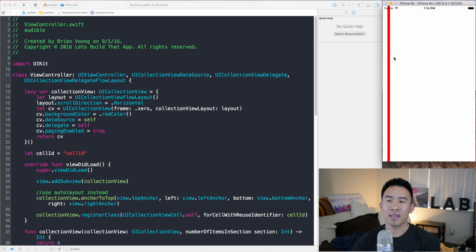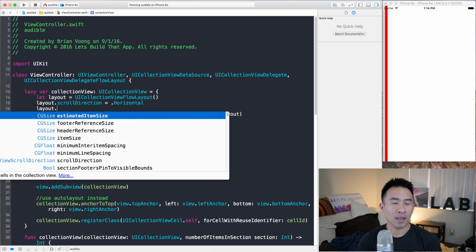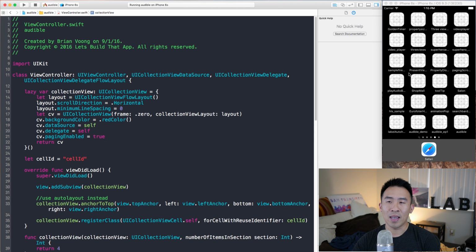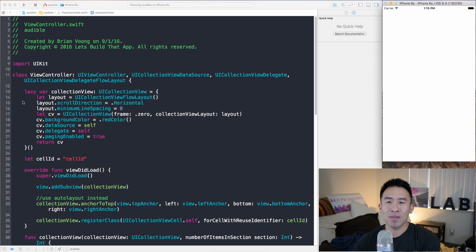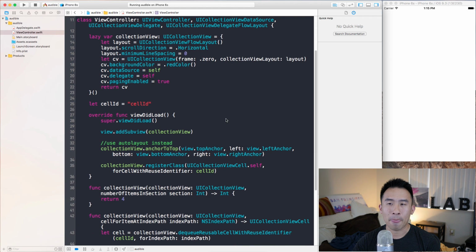And the reason why it is kind of goofy like this right now is because we need to specify the layout minimumLineSpacing equals zero. And for each one of these cells, you have a gap between them. And specifying zero just makes it do nothing. So you notice that the gap is all gone. A scroll bar at the very bottom is kind of telling us that the actual collection view is being scrolled. You just can't really tell because there's no visual indicator right now. Okay, so that's pretty good.